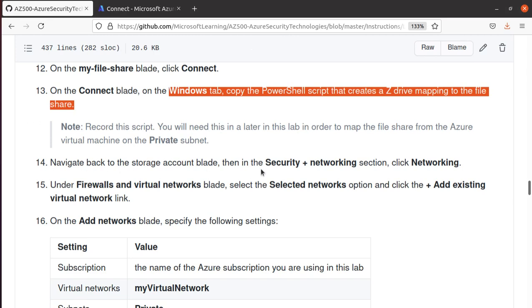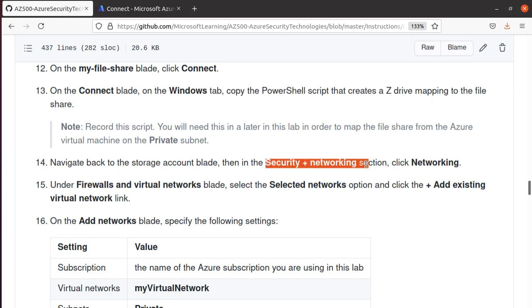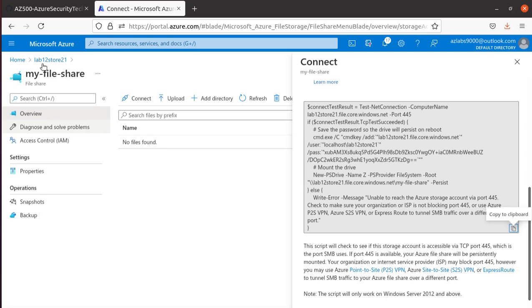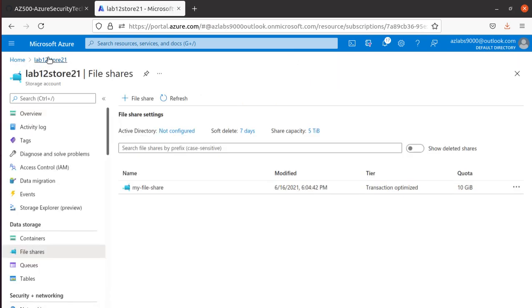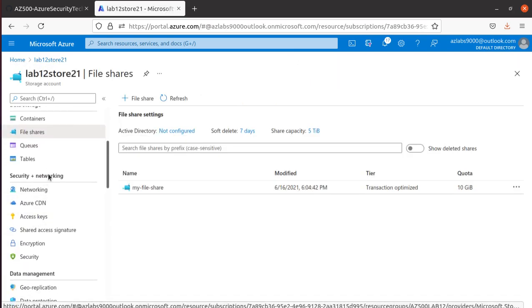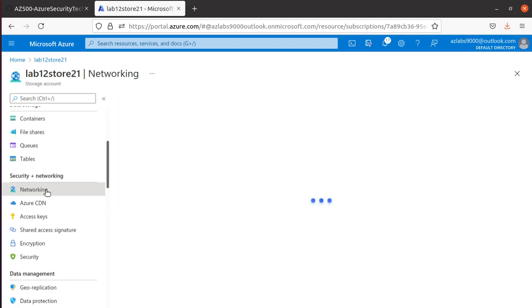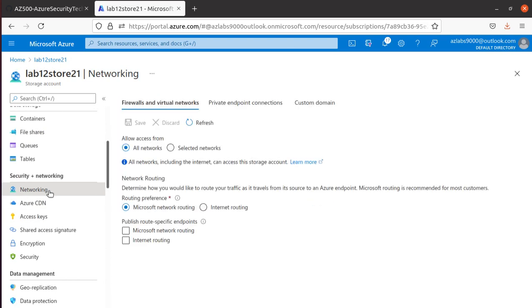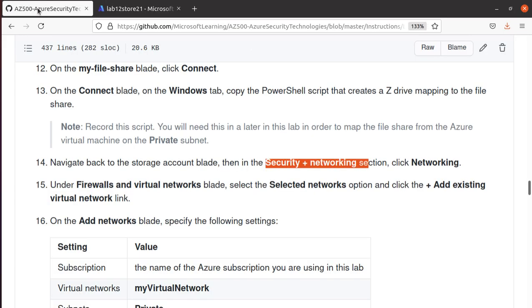So we are going to go back to the security and networking and click on networking of my storage account. So let's go back over here under security and networking. Let's go to networking and see how the network is configured. And this is how it is right now. It looks like it can be accessed for all networks, and that's probably not good.